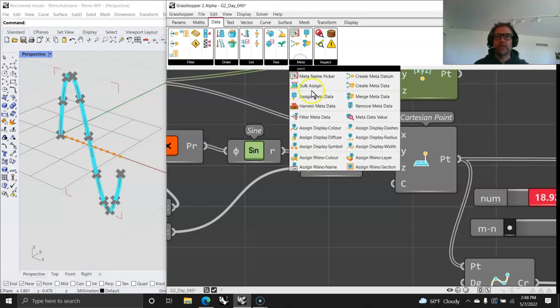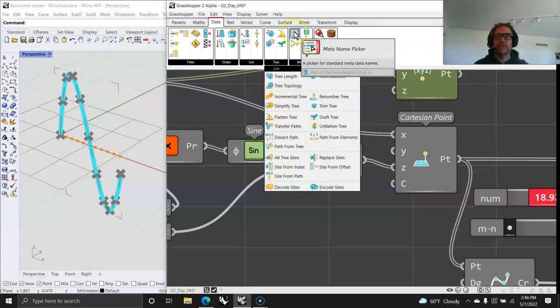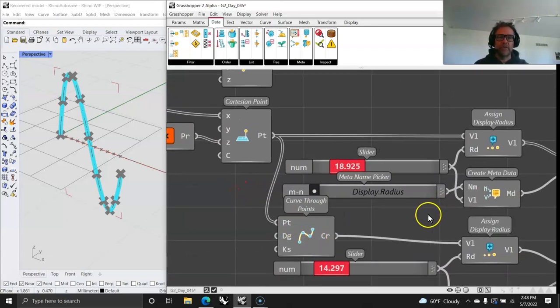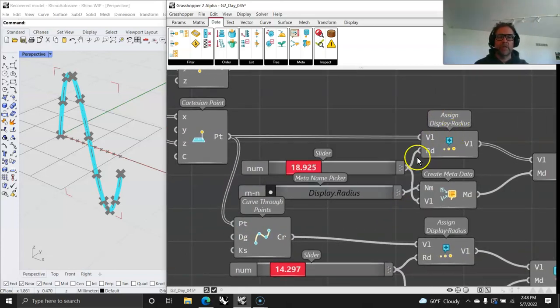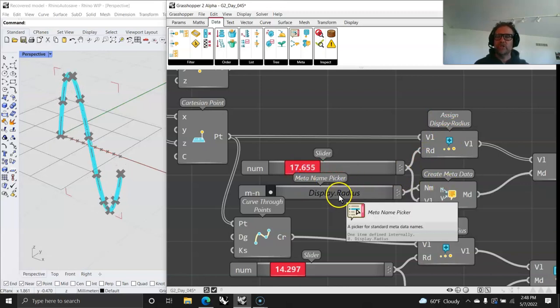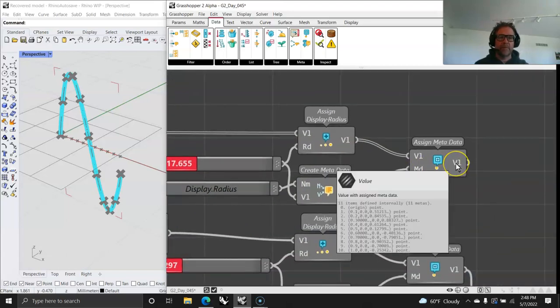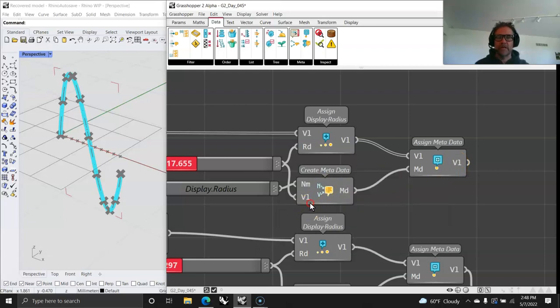Meta is pretty cool when I look at it, all these things that can happen. And I always look at the most basic ones: the metadata name picker, assign metadata, create metadata, and merge metadata. So those are basically what I'm playing around with. What I did here, before I get into the curve down here, was basically assign a display radius. I put on a radius of those points. I run that through a named display radius so I can have some metadata that's named. And then from that, I can have my metadata that's right here and gives out everything I need that speaks about them being points. So, a nice little exercise.